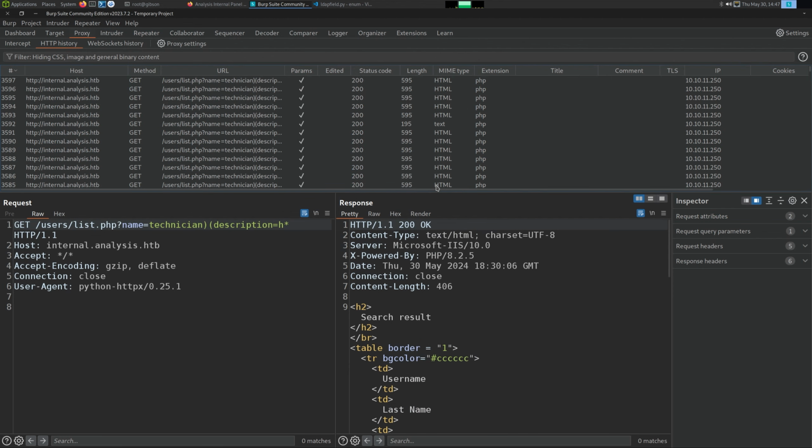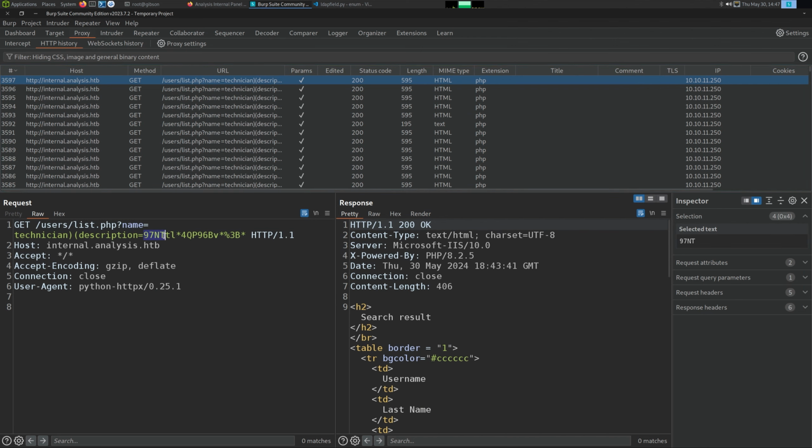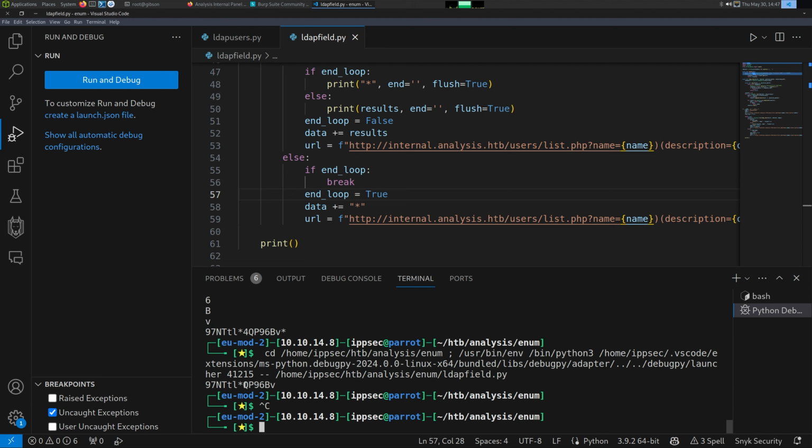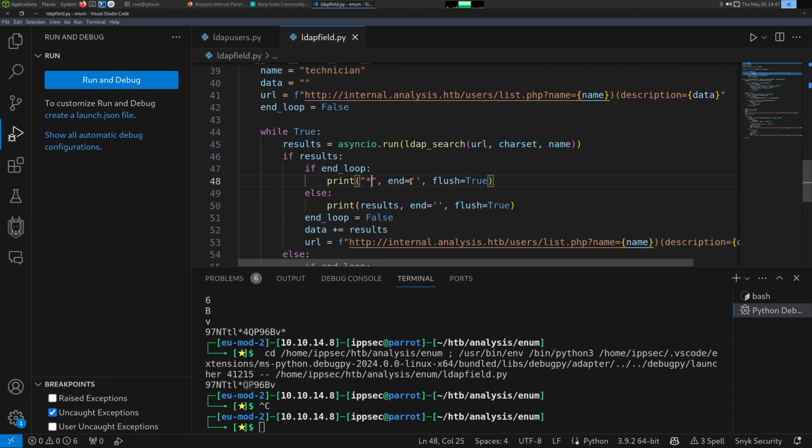Let's head over to Burp Suite and look at what it's guessing and what it thinks. 97NTTL star 4Q. Oh, we're missing a 4. When I do this print, we also need to add the results. Because when we hit this, we just magically added the star to data, right? And it's just doing a second guess. So it's doing 2 at once, and we only printed 1. So that is, I think, the mistake there.